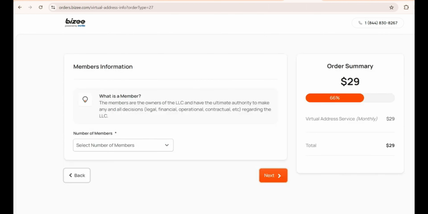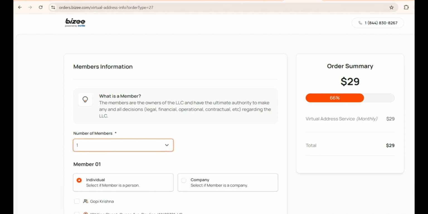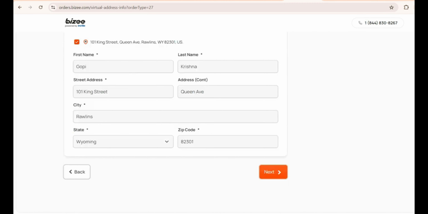Here you will enter the member's information. If it is single person entity, just select one. If it is different, you select accordingly. And then here I'm keeping as individual. And if it is company, you go and select company and enter the detail. So the name by default shows up. I'm okay with this. I select this and then the address. Then come down, you get to see the address, what is selected here. And then you click next.